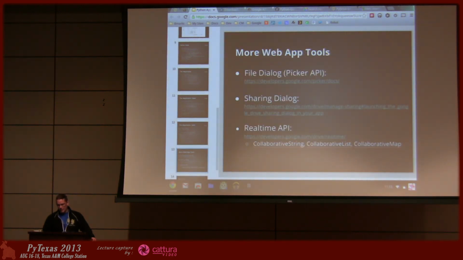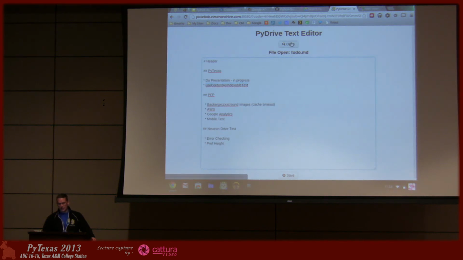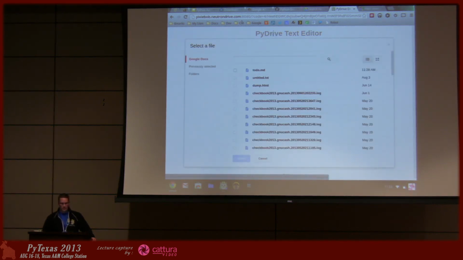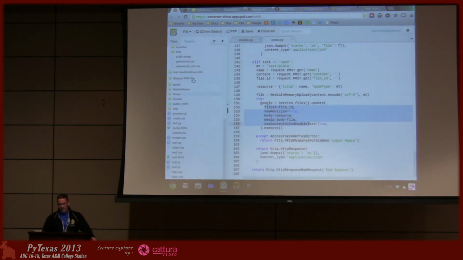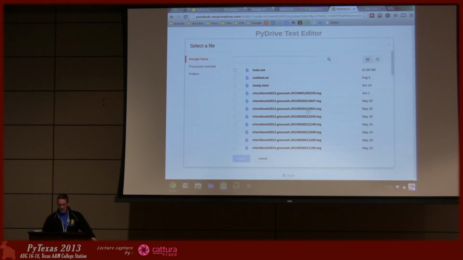So like I said, if you're doing a web app, if you don't have to, don't write a file picker. I didn't follow that advice. This is my app. I wrote a file picker because it was kind of important. So sometimes you might want to.